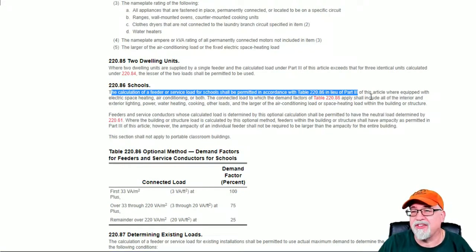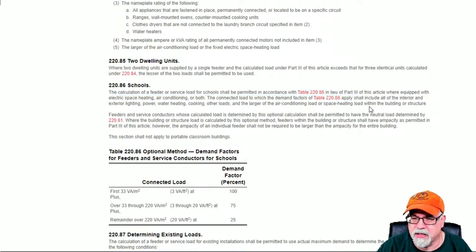Now, in our case, the question said that you use the optional method, okay? Now, if you want to know how to do a standard calculation, we have videos that talk about commercial buildings and treating them as such and how to calculate it as a standard calculation. But more often than not, this is what you're going to run into, an optional method. So we want to make sure that you know how to do it here.